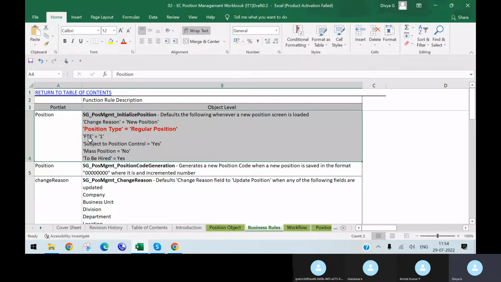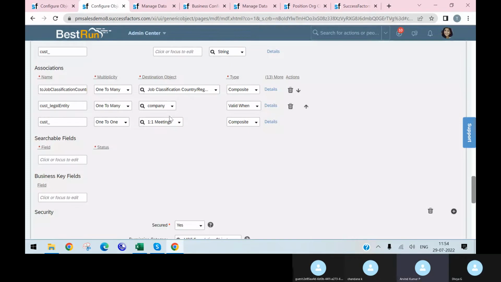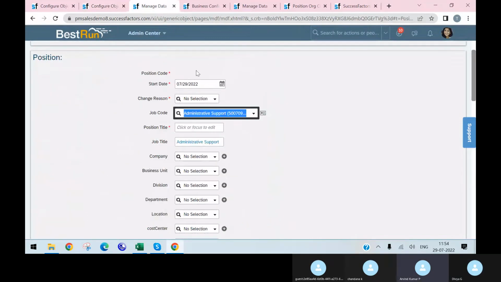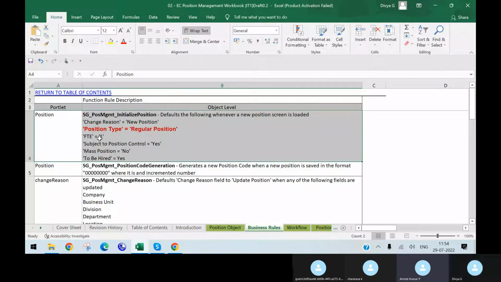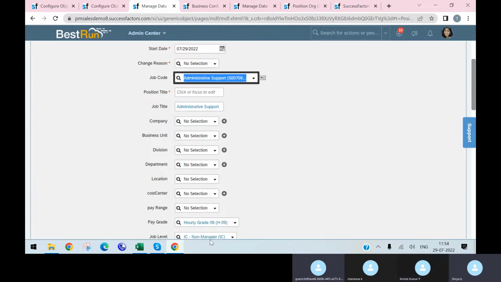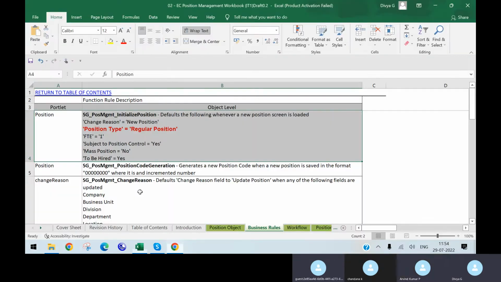Here what they are asking is, whenever I'm entering this adding new position, I want FTE equal to 1, position type to be regular, change reason to be new position, and position control yes, mass position no, and to be hired yes. Whenever I'm entering this page, I want these fields to be auto triggered.